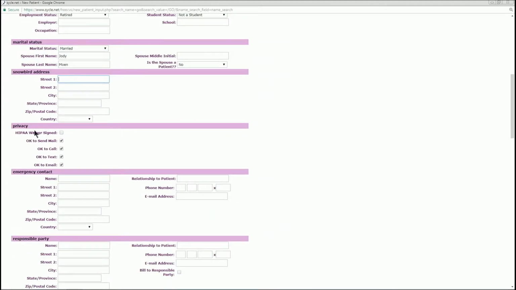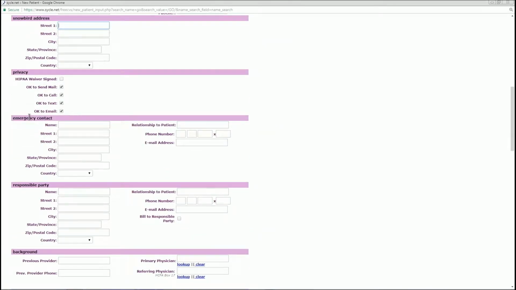Privacy, you can say whether or not they've signed the HIPAA waiver. Is it okay to send them mail, okay to call, okay to text, okay to email? If it is checked, that means that it is okay to do so. Emergency contact, this is pretty standard in all forms. Who are you going to contact in case something goes wrong and you need to get a hold of someone right away? You can put information in here.